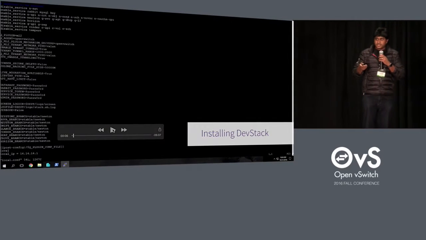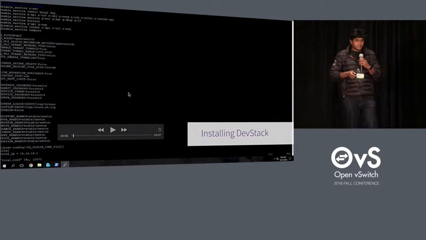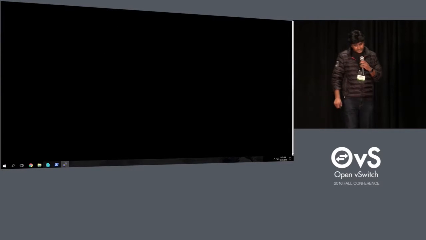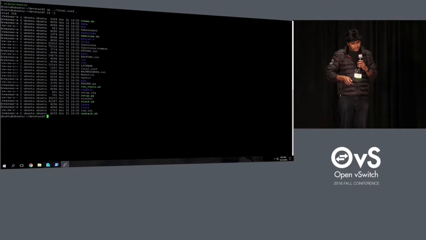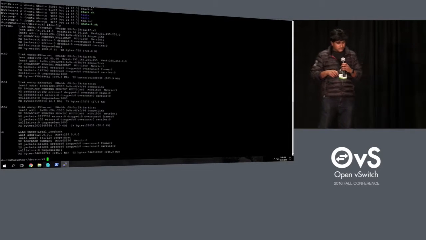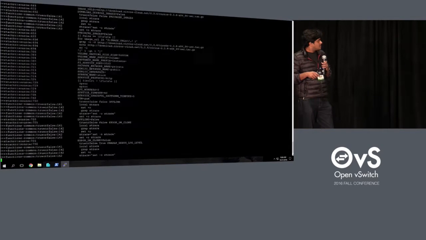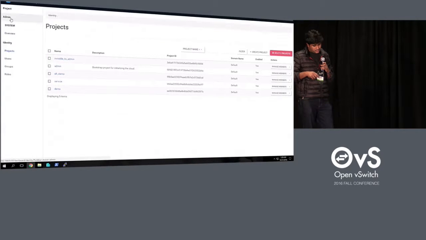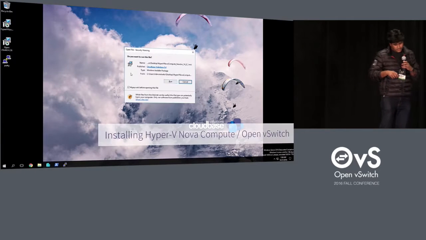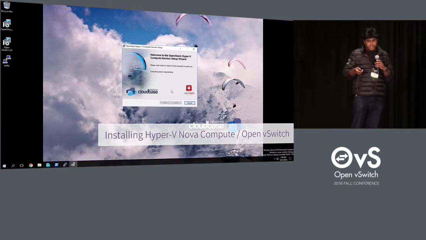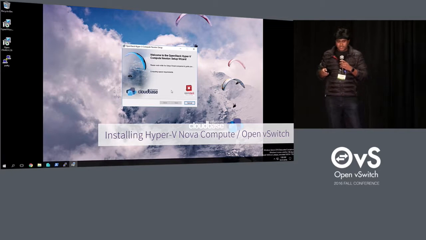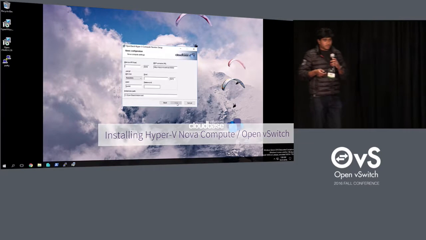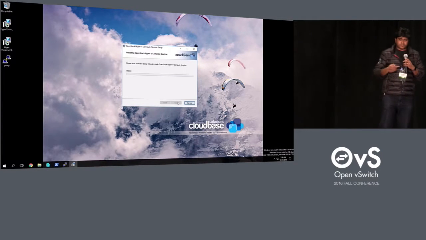So as you can see here, we are now setting up DevStack node, which is pretty much setting up OpenStack, to those of you who are familiar with it. This is pretty straightforward, just the OpenStack ones. OK, so now that we have OpenStack up and running, we are now going to set up the Hyper-V node as a compute node. And for this, there is a Cloudbase installer, which they have provided on their website. You can use this to set up OpenStack on Hyper-V, or rather have Hyper-V connect to OpenStack node.